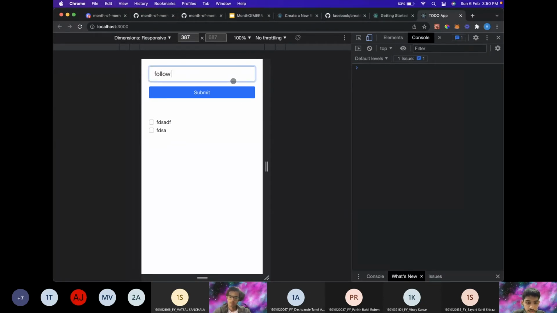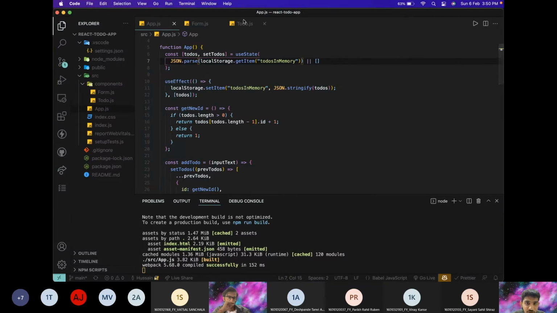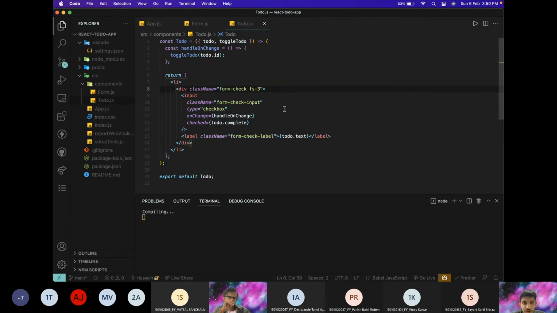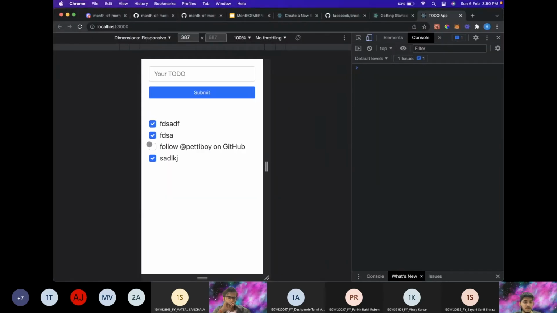Lastly, follow at PTY on GitHub. And now if I reload, all of this is saved. I ticked all of these and reloaded, and the state is still saved. And lastly, let me increase the font size, because yesterday also it was very small. FS3, a built-in bootstrap class. Okay, so now my to-do app is completed.